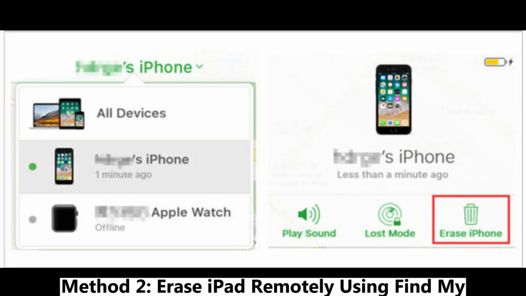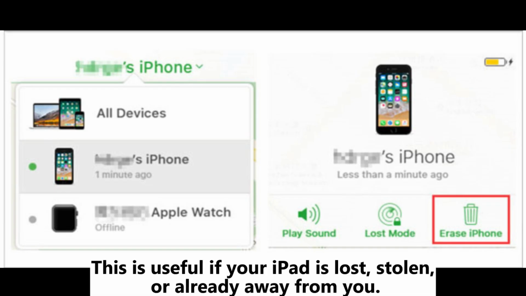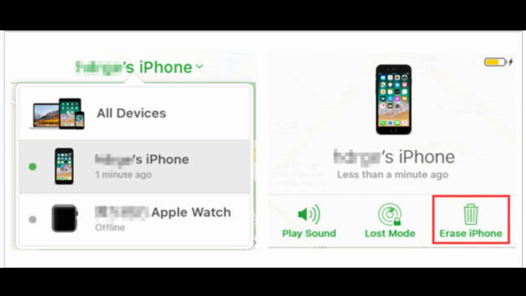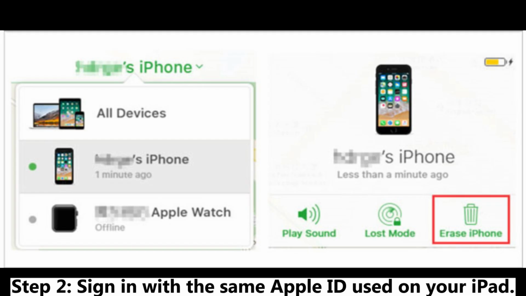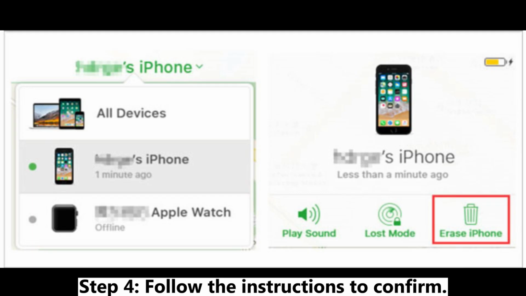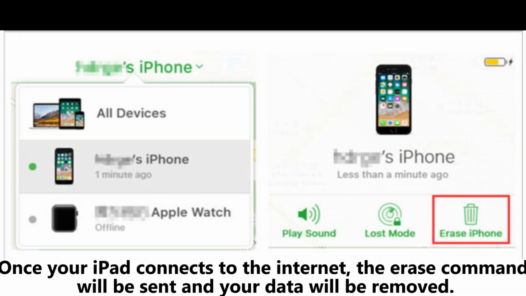Method 2. Erase iPad remotely using Find My. If you no longer have your iPad, you can erase it remotely using Apple's Find My feature. This is useful if your iPad is lost, stolen, or already away from you. Step 1. Open the Find My app on another Apple device, or visit iCloud.com/find. Step 2. Sign in with the same Apple ID used on your iPad. Step 3. Select your iPad from the device list. Choose Erase this device. Step 4. Follow the instructions to confirm. Once your iPad connects to the internet, the erase command will be sent and your data will be removed.